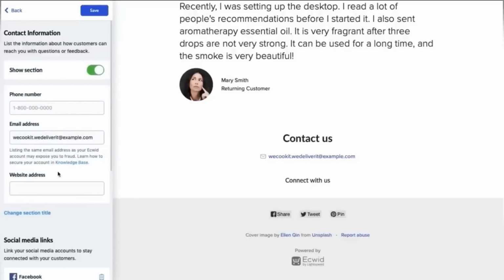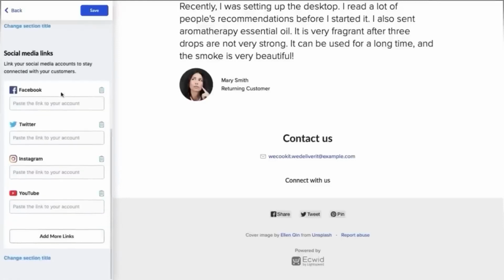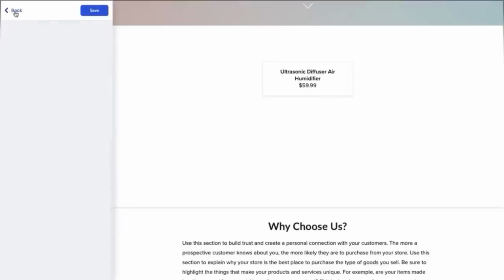Simply provide the email address you would like them to use for business, followed by any additional social media accounts. It will appear much more legitimate if you include links to your social media profiles here. Simply enter your social media accounts here after creating them for your company, then hit the Save button.